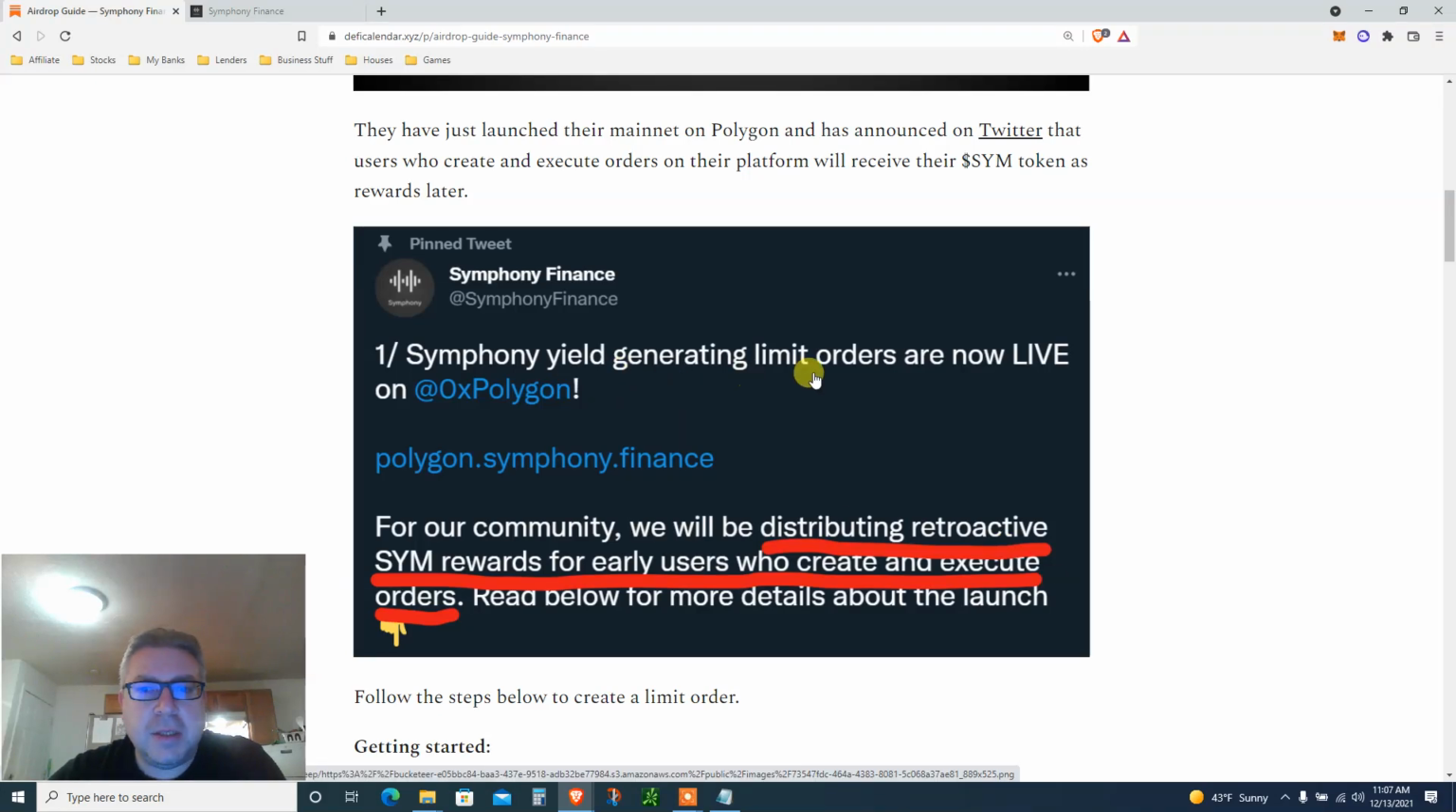Symphony yield generating limit orders are now live on Polygon for our community. We will be distributing retroactive SYM rewards for early users who create and execute orders.